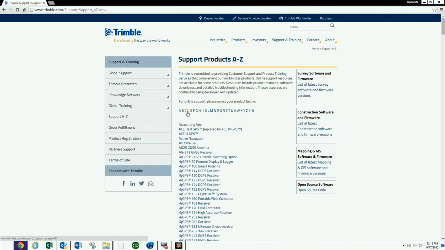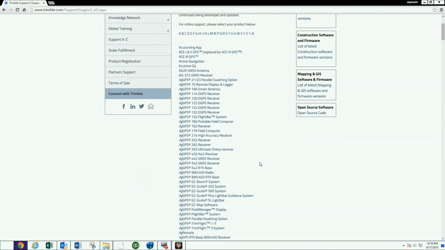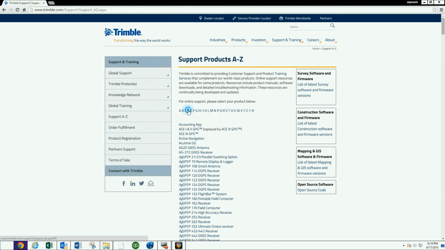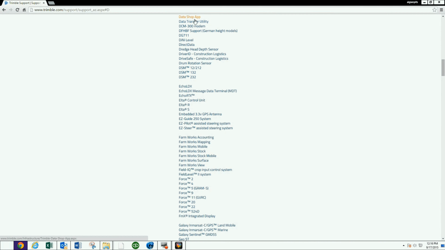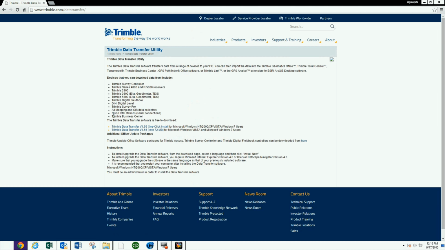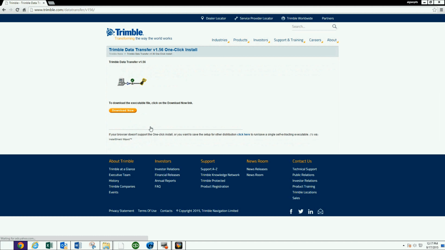We're looking for data transfer utility, so you go to D here, or you could scroll down. I'll just do the D here. And we're going to go to data transfer utility, click on that. And then what I normally use, you can either go with this one or this one. I always do the one-click install, and that's what I'm going to do now. The file itself is the same difference, so go with the first one.